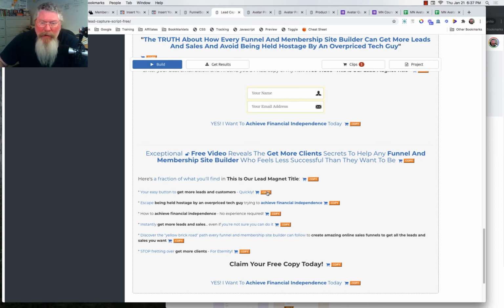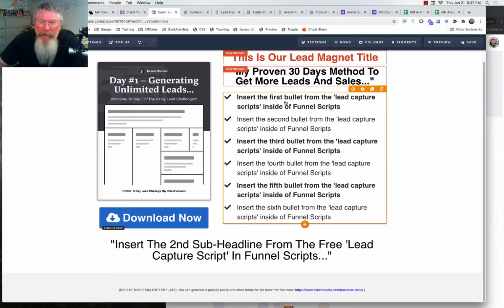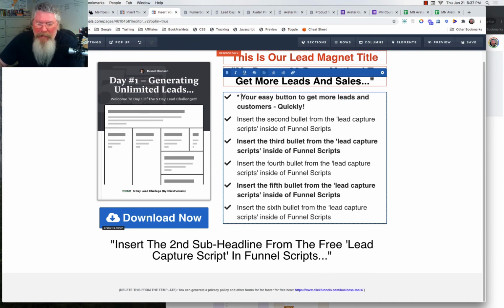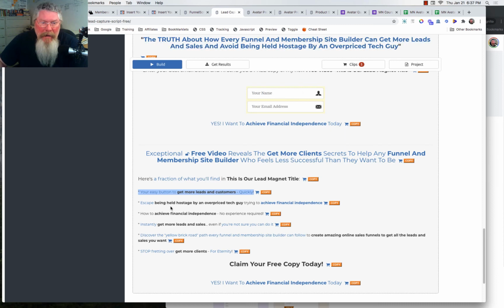And then again, when you're done, we're just going to click on copy. It's going to copy the whole thing, including that asterisk, which is going to cause us a little bit of a problem. So we're going to come in and just highlight that, paste, and then we'll just come in and delete this like that. And there you go. You've got your first bullet point in there. You come back, go to the next one.